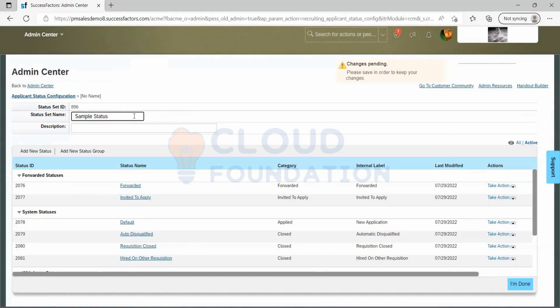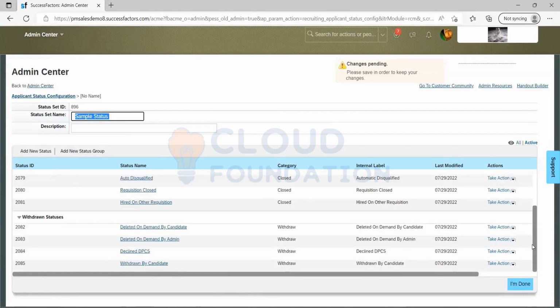Now what is status? Status is this one. Forward is a status. Default is a status. Requisition closed, hired on another, these are the statuses. What is a status set? The whole group together is called a status set. I'm naming this status set sample status. This is a status set, a group of statuses.